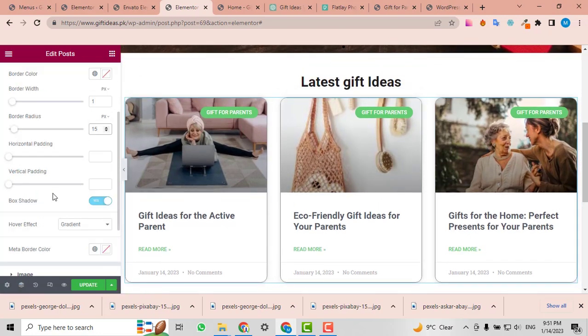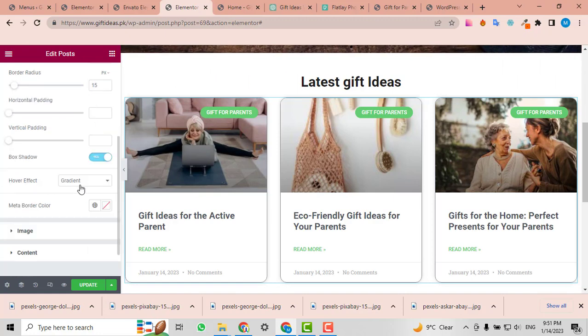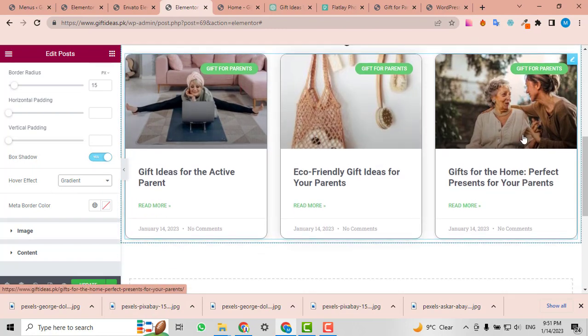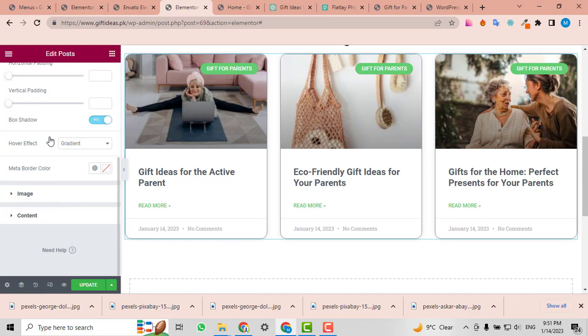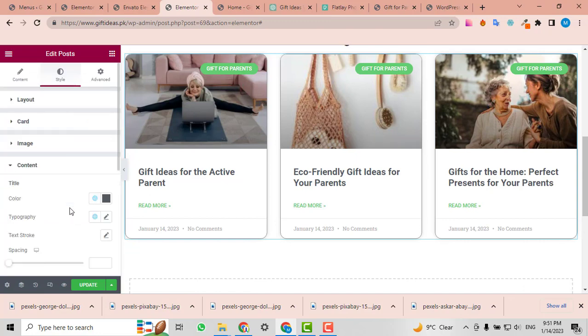Now if I go here, the hover effect is gradient, and if I click none, all the hover effect will be removed. So just go there, and in the content I want to make some changes.